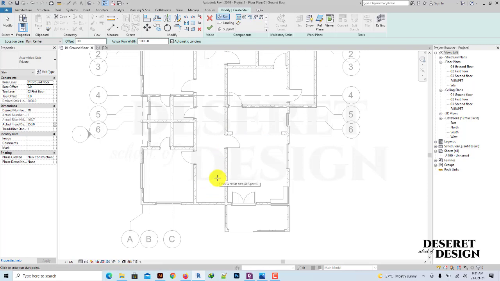What Revit does is Revit doesn't stress you. Revit will calculate the number of steps for you, depending on the height of your next floor. From the ground floor, it will automatically calculate the number of stairs that will lead you to the next floor. So you don't have to stress in calculating. Okay, very simple. Now I have run selected, and I've selected my straight flight.